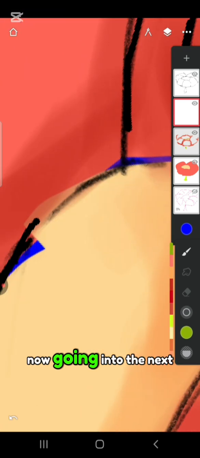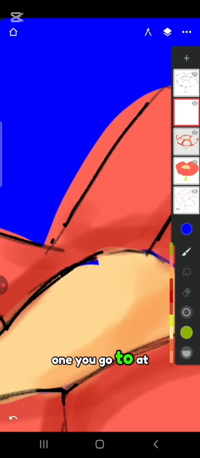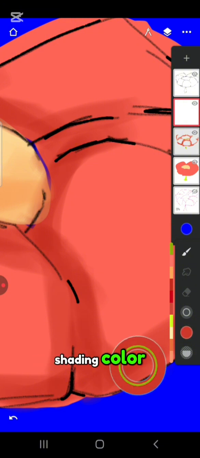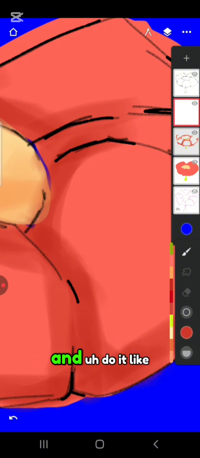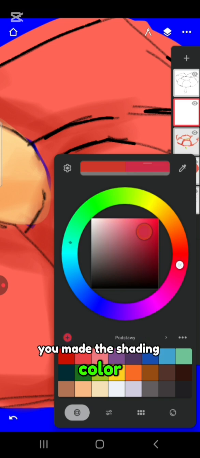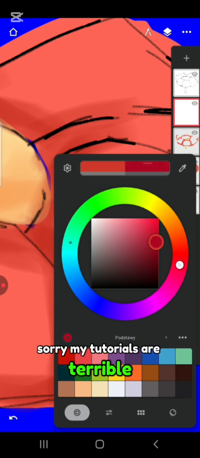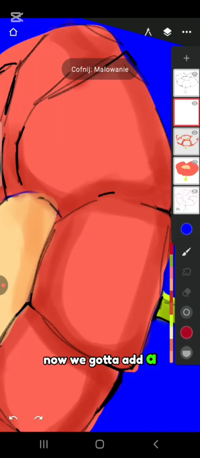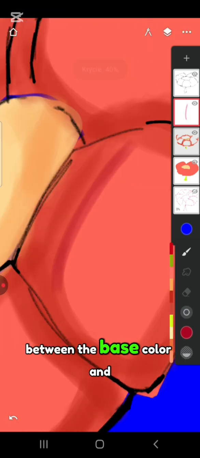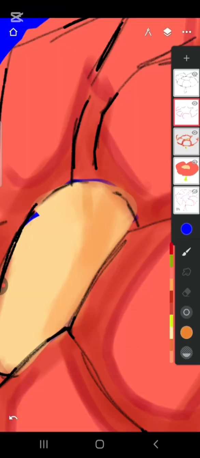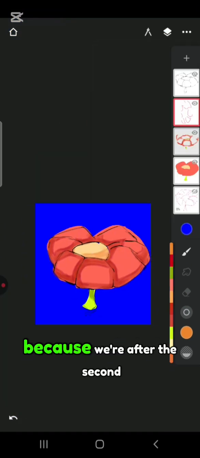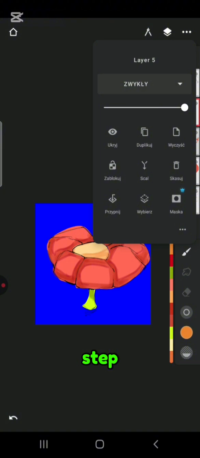Now going into the next one, you gotta add another layer. Now you gotta pick the shading color and do it like you made the shading colors. Sorry, my tutorials are terrible. Now we gotta add a thin line on lower opacity between the base color and the shaded part. Now grab your kebab and take a little break, or not, because we're after the second step.